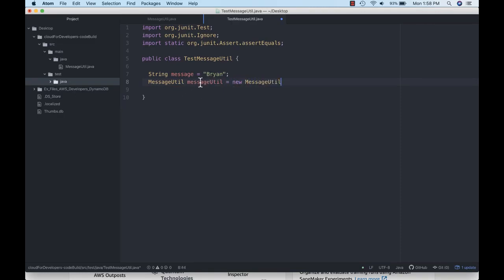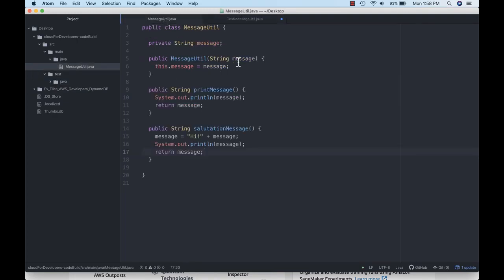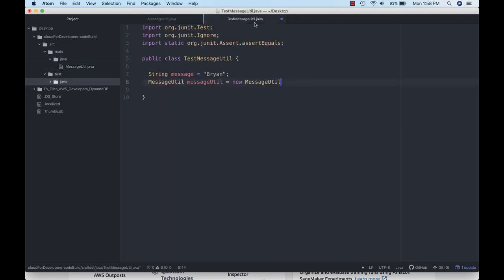So I'm creating a variable named messageUtil lowercase based on the class called MessageUtil uppercase. That's the class that I created over here. I'm saying create a new instance of that, and I'm calling this constructor. And when I call the constructor, it's going to require that I pass in a message. So my message is going to be Brian.